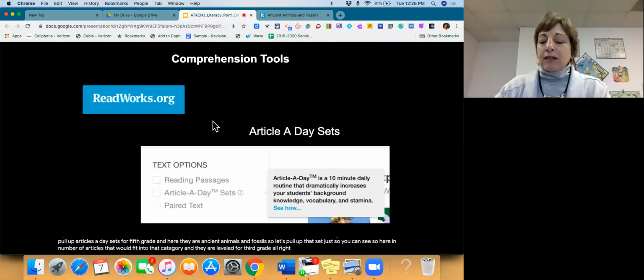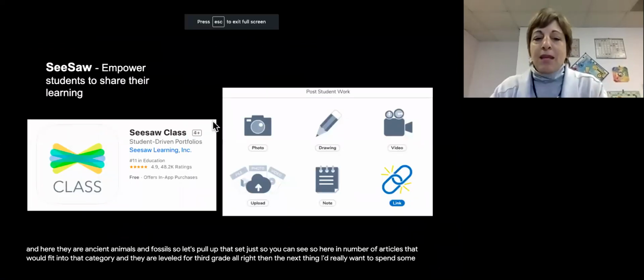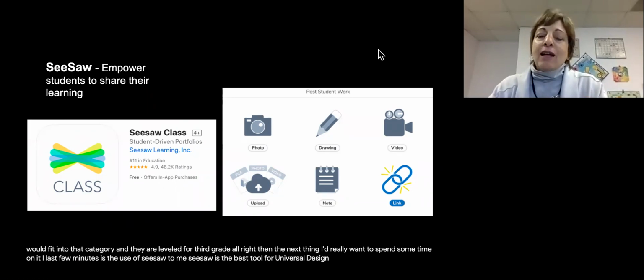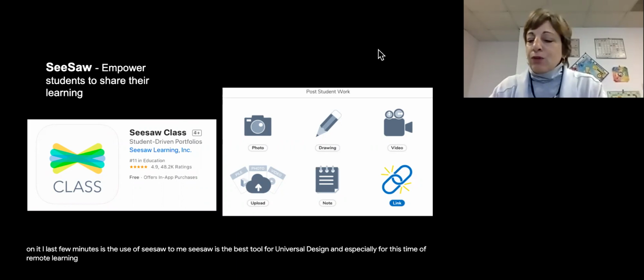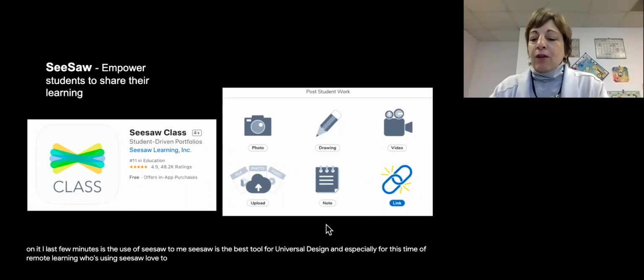Then the next thing I really want to spend some time on in our last few minutes is the use of Seesaw. To me, Seesaw is the best tool for universal design, and especially for this time of remote learning. Who's using Seesaw? Love to hear about people using it and sharing your ideas in the chat.